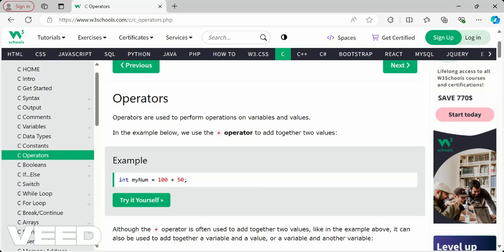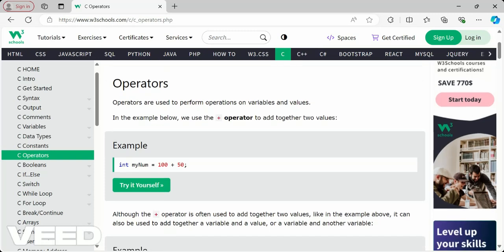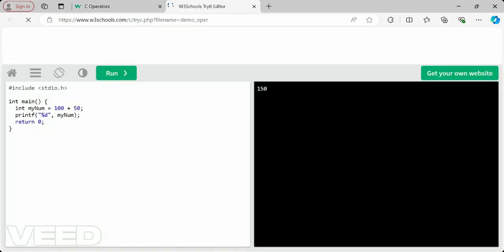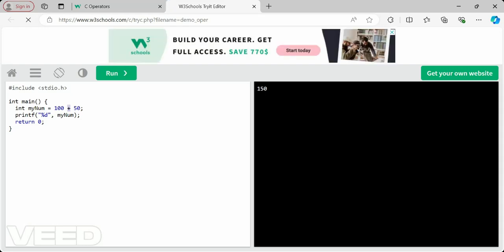Okay, int myNum is equal to 100 plus 50. So 150 will be the result that will be stored in myNum. This is the addition operator, the plus operator we call it. The result will be stored in this integer value, and it will be displayed by using this placeholder, the format specifier percentage d, with myNum.